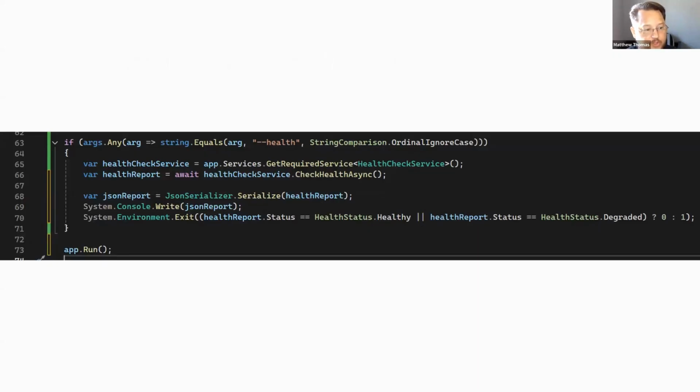All you have to do is just look for an argument flag before you run your application. If you get that flag, resolve the health check service, get a health report, dump it out to the console, and exit. Here at the credit union, every single application that we write on our team supports this feature: APIs, Windows services, and console apps.